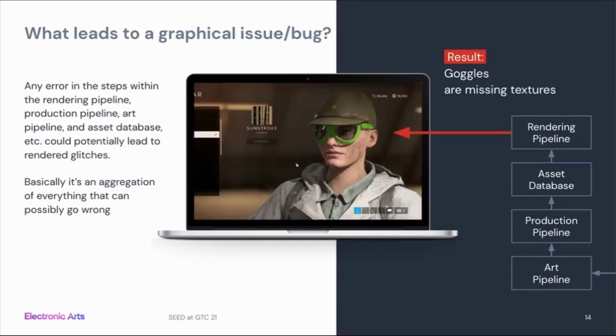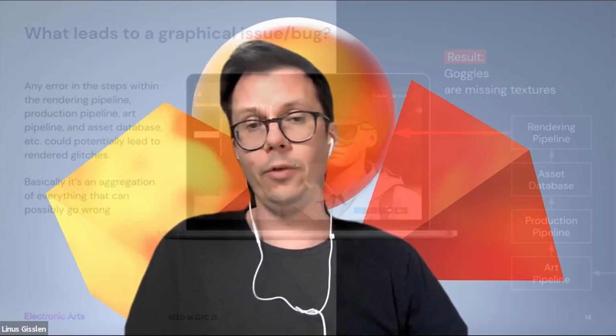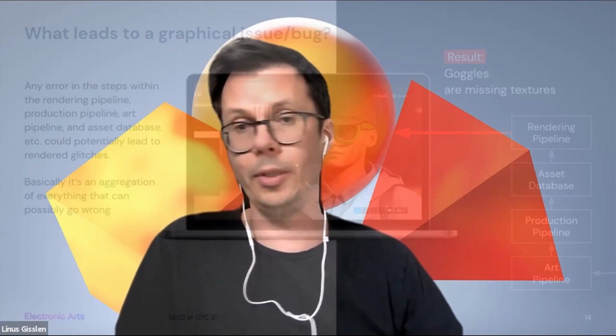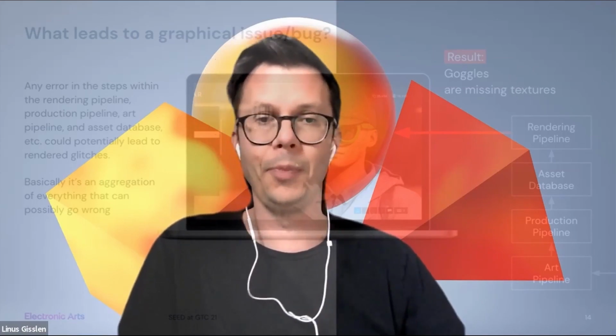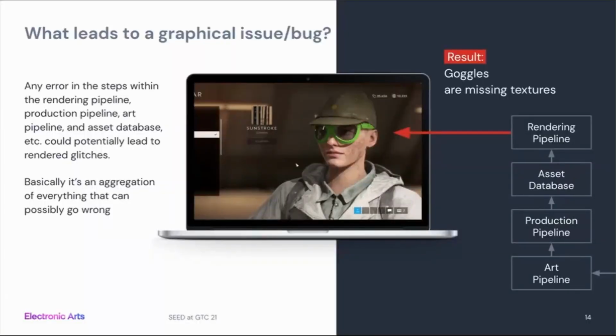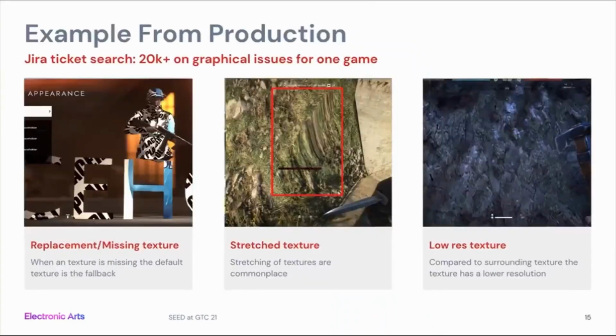But also, especially now when we have cross-platform, some things might look good on our PC where we develop, but then shipped on PlayStation, something might go wrong because you are missing some drivers or whatever it could be. So if we find bugs in the visual content, it's basically an aggregation of everything that can go wrong, and it's a lot of things that can go wrong. So just to give you examples of how common this is.